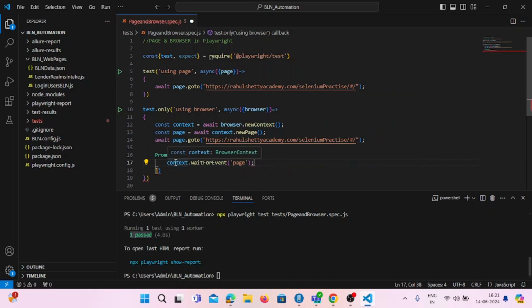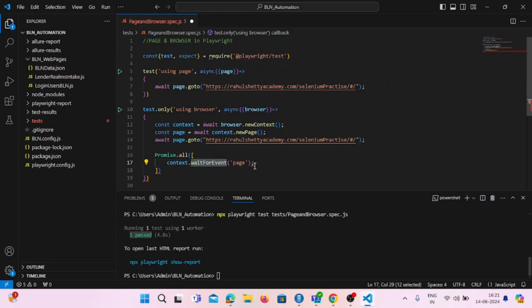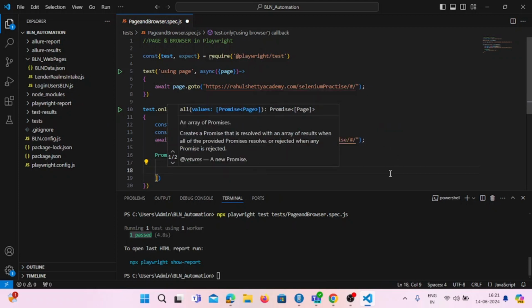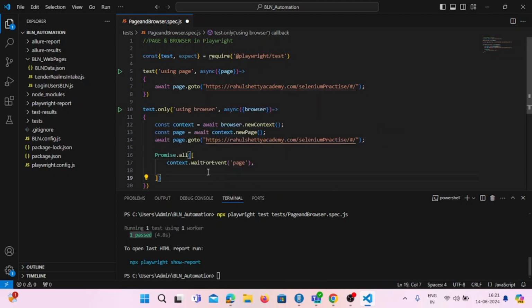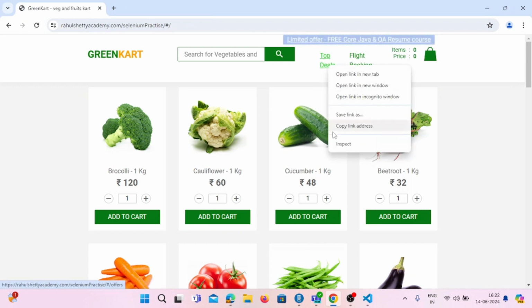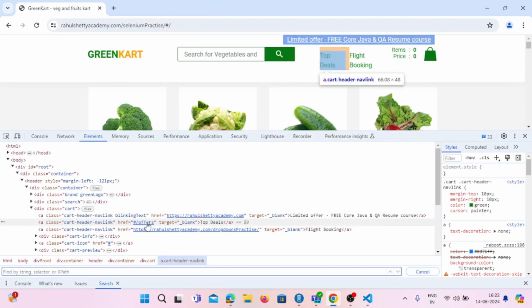We are telling our context to wait for the event of new page, and instead of semicolon you need to give comma, and then we need to write the locator for this top deals. Just inspect, Control F, and you see this one is highlighting. This one is the HTML property for the top deals.